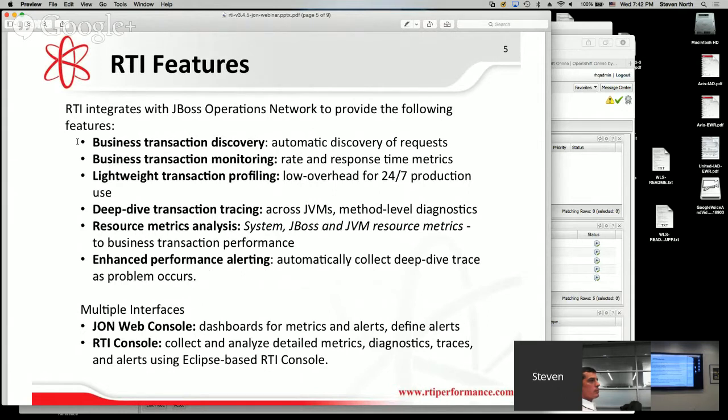When you install RTI, the first thing we do is what we call business transaction discovery. That's just discovering what requests are entering your system. As soon as we discover the requests, we begin what we call transaction monitoring. We're producing rate and response time metrics. In the JON environment, we take those rate and response time metrics and pump them out to the JON server, so they'll be available in the JON console, and also to do alerting, which we'll show you later.